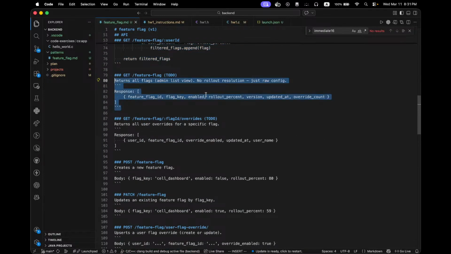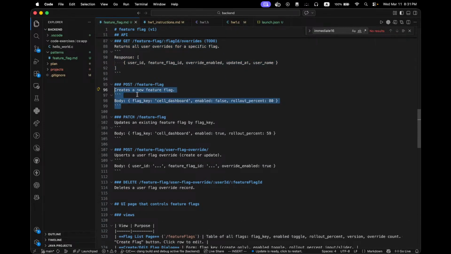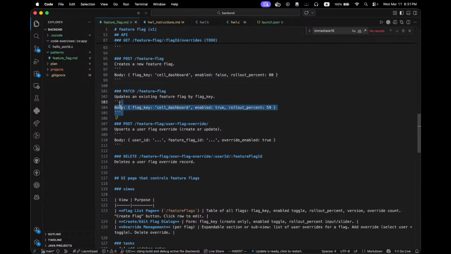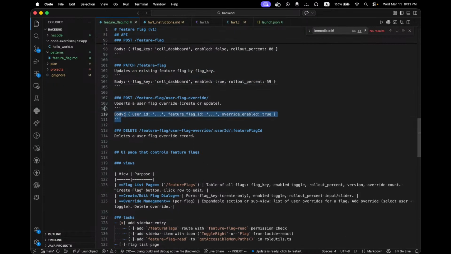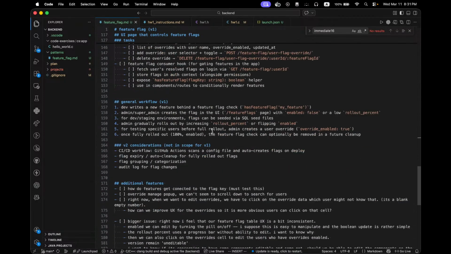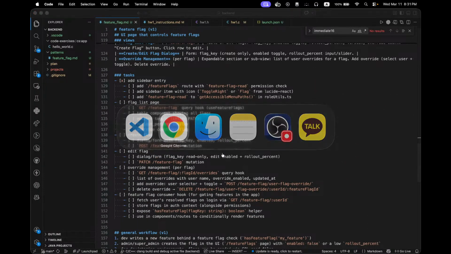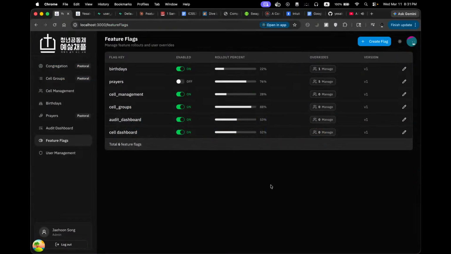These are just pretty straightforward API endpoints that just get the object depending on what you put in. It's just for the UI dashboard. And this is my plan for the UI, which I can just show. I don't have to go over that plan anymore. So yeah, this is the feature flags.